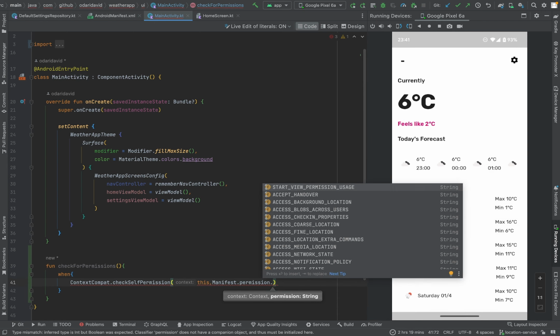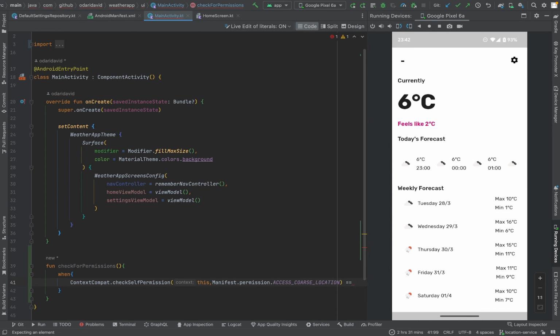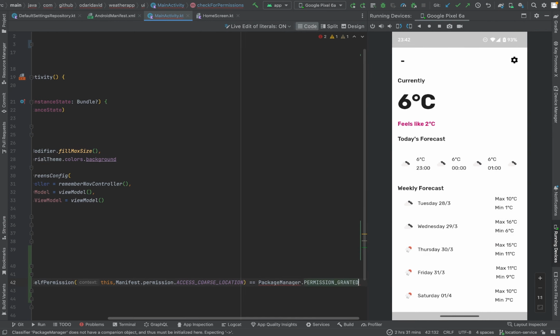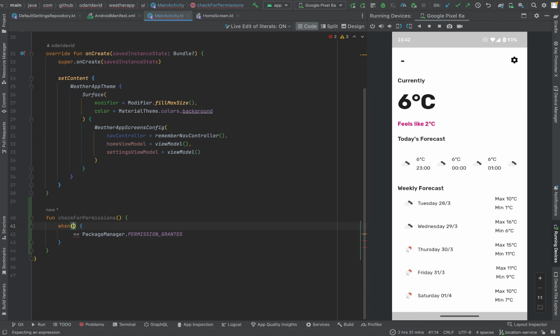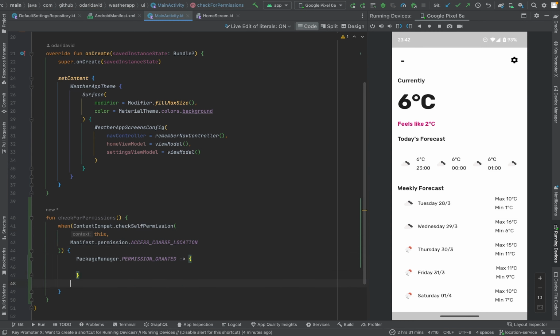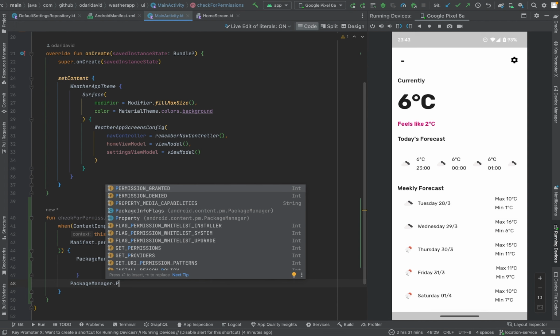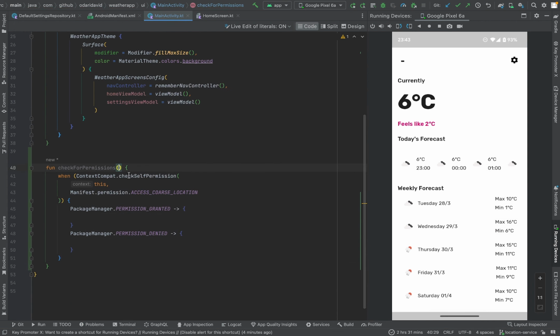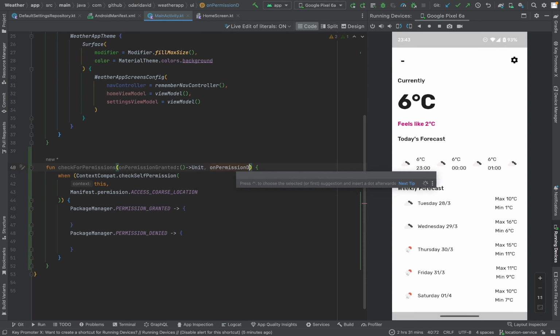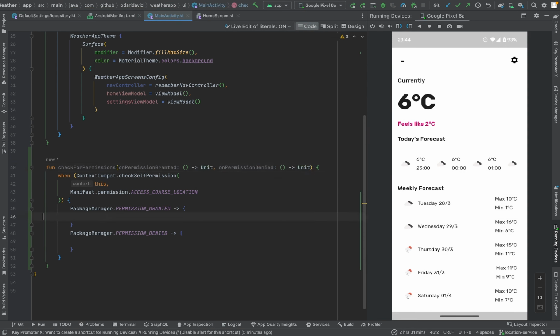I created a function called checkForPermission. To check if permission is granted, there's a ContextCompat class that has this checkSelfPermission method, which we pass the permission we're interested in. That's ACCESS_COARSE_LOCATION. Then we'll use the PackageManager constants to check if the permission is granted or not. Then we will give it two higher-order parameters. These will contain the logic for when the permission is granted or when the permission is denied.